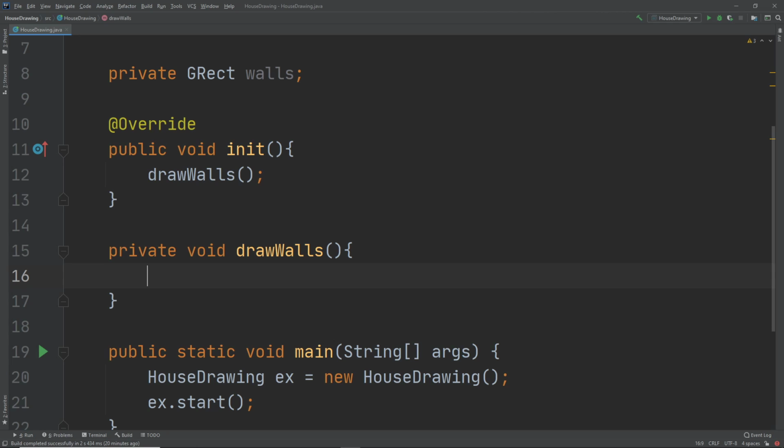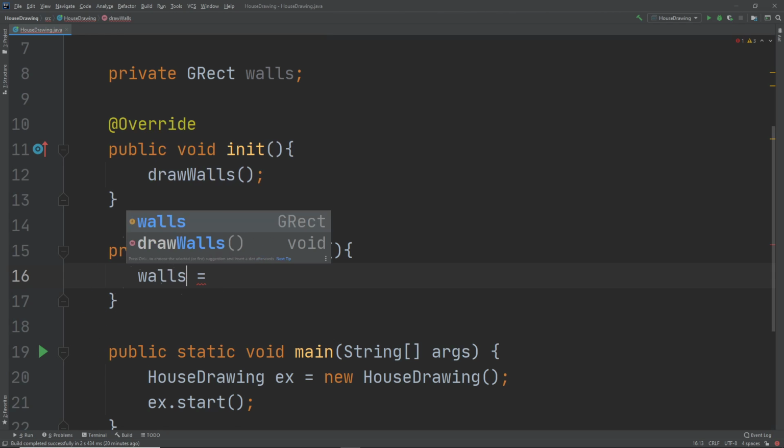So what do I write here? Someone give me the very first word. G-rect. Not quite. No, it's okay. What did you put after G-rect? Wall. Okay, so that's close. We're missing one thing before the equal sign, though. Walls. So here's why.